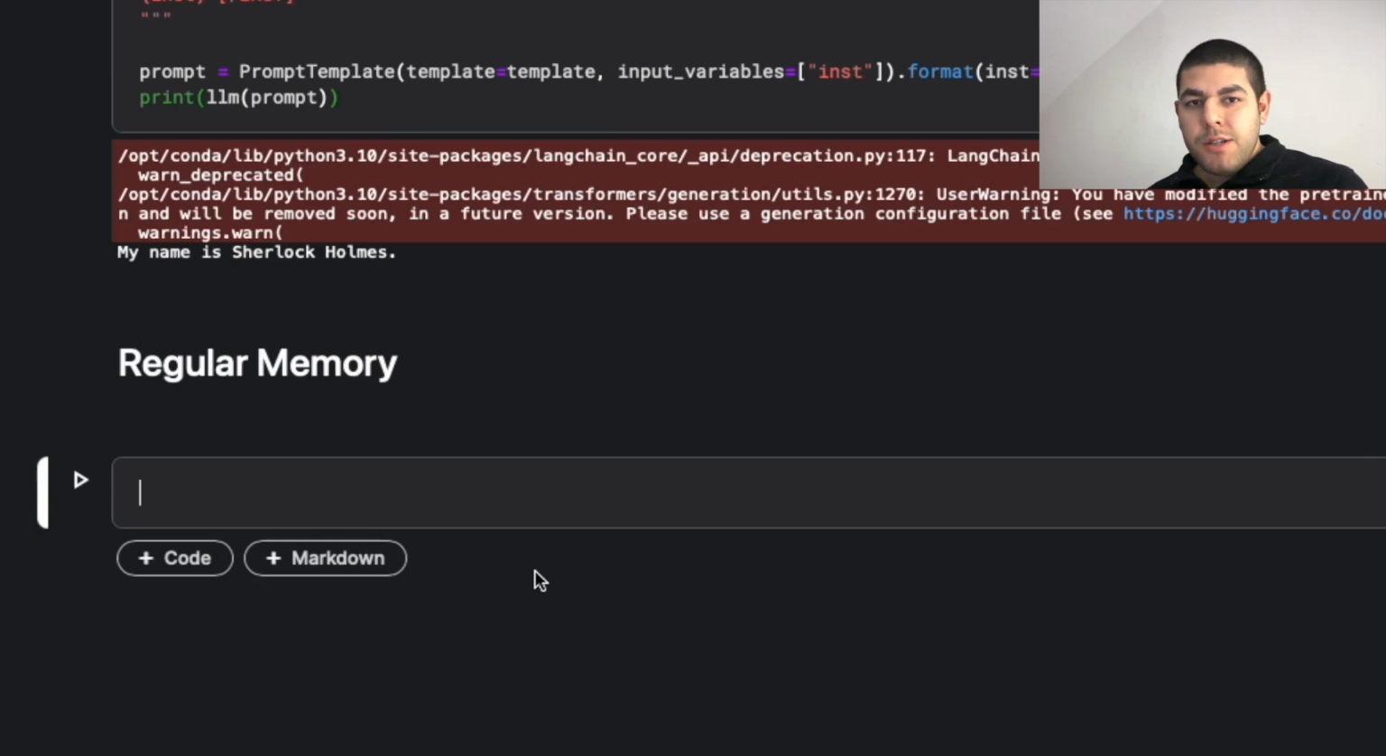Now let's continue with actually putting the memory into our chatbot through Langchain. So this will be the regular memory, so it will just store everything in its memory. This is the most basic version. Here I will show you both how to do it with a template and without a template using Langchain's default one. They both are important to know. So let's start with working with a template.